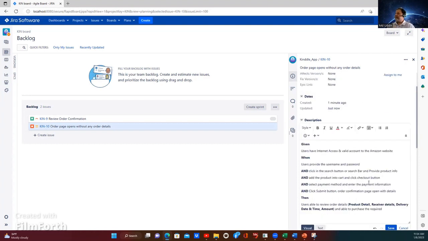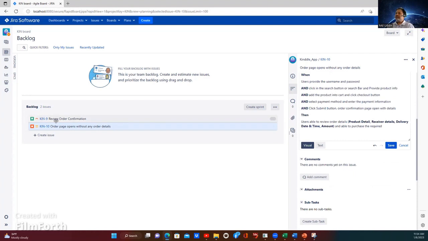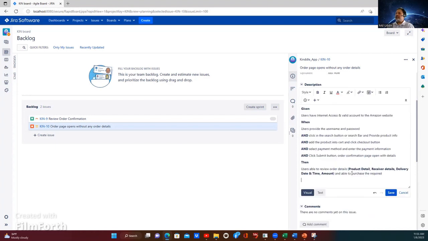So these things, we're not seeing these things, the product details. This is the order page opens without any order details. So this is the order details, our key. In that order details, we're supposed to see all this information. So when we say that the order page opens without any order details, that means we're looking for these keys and we're not seeing them. That's the defect. So we are relating these bugs with our information, review and order confirmation.